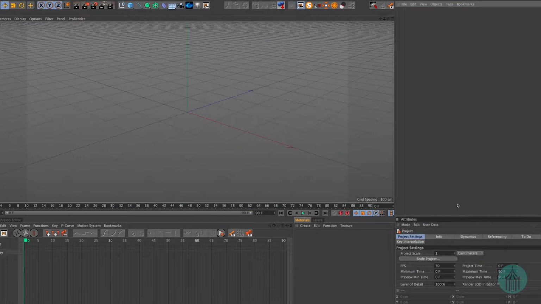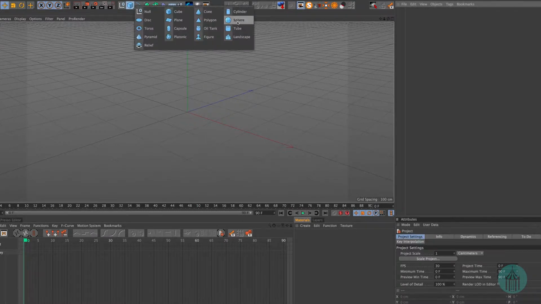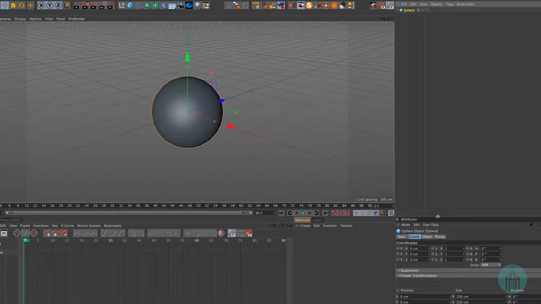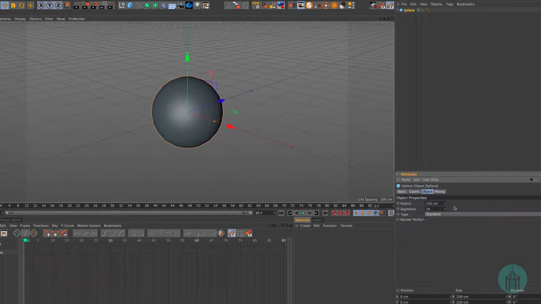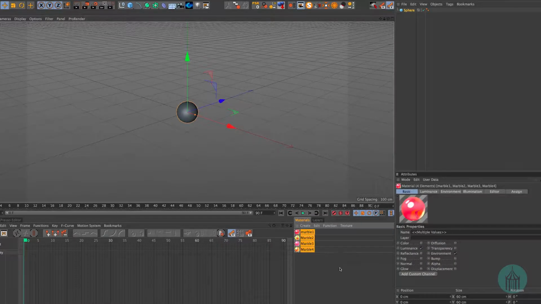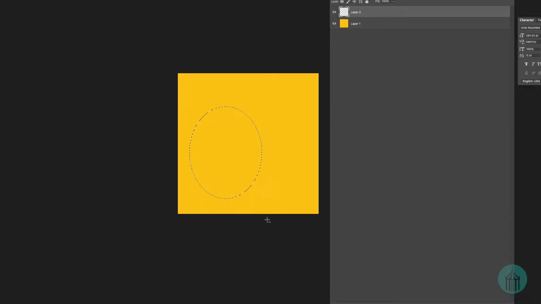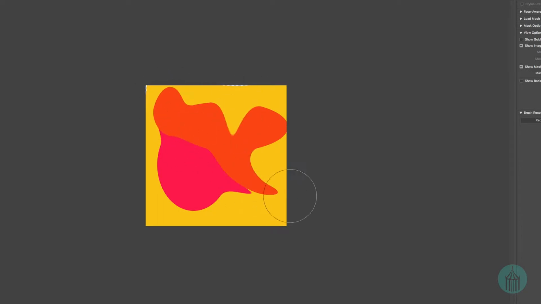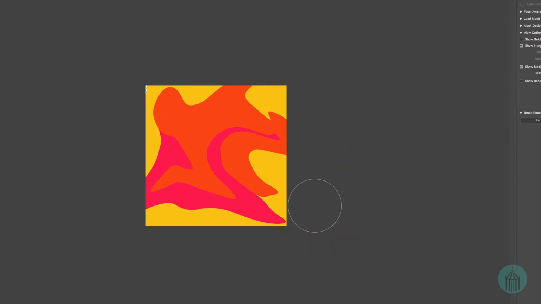So we're going to start in Cinema 4D, and very quickly we'll just create a sphere. We'll make it, let's say, 30 centimeters. And I'm going to bring in some materials I created earlier, and I created these materials in Photoshop very quickly, just choosing some random colors, putting the liquefy filter on them and swirling it around to create a sort of marble effect when it gets wrapped onto our spheres.